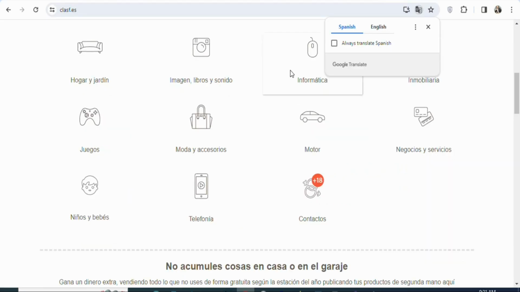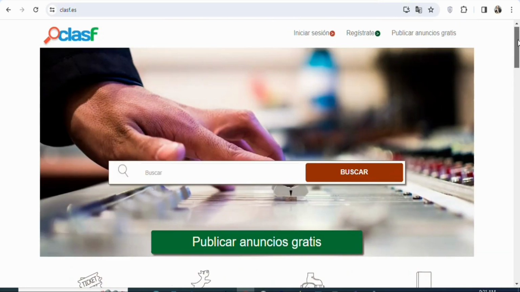The traffic source that we are going to be using today is clefs.es. I don't know how to pronounce it well because it is in Spanish. You can see clefs.es. That is the name of the website. I will leave a link in the description so that you can click on it and then sign up for a free account. This website is a classified website that is based in Spain.